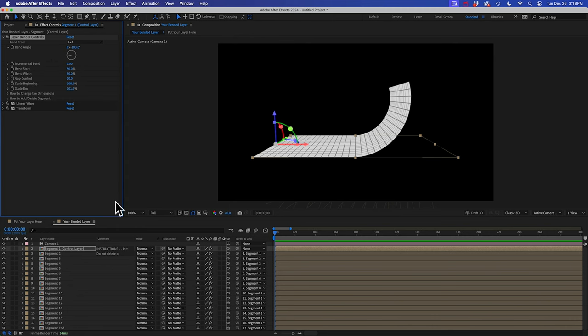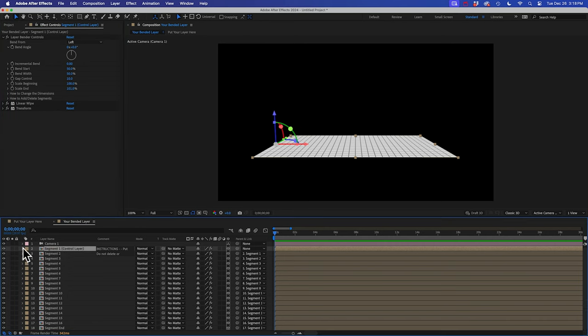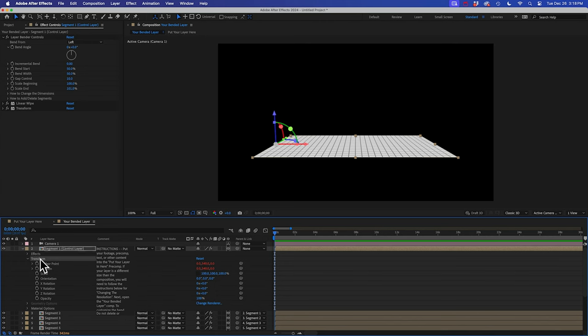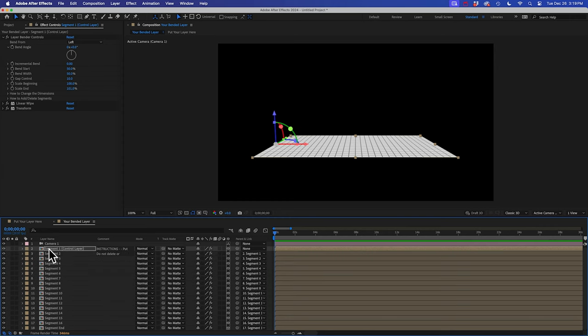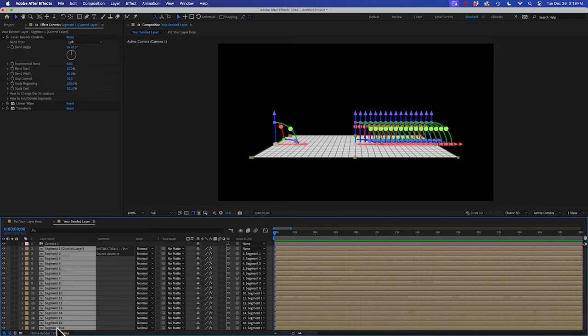To change the dimensions of the layer, we have to add a couple more steps. So first, like before, I'll set the bend angle to 0. And then I'll reset the transform properties of my bended layer. So I'll expand the segment 1 layer, and next to transform, I'll click the reset button. And then I'll select all my segments and set their parenting to none.